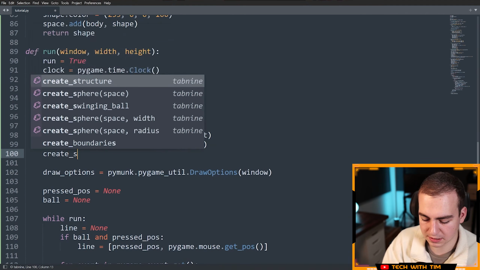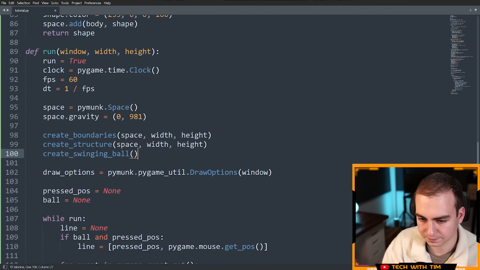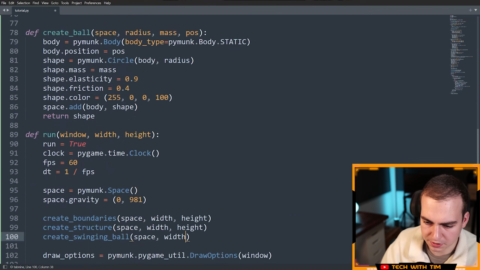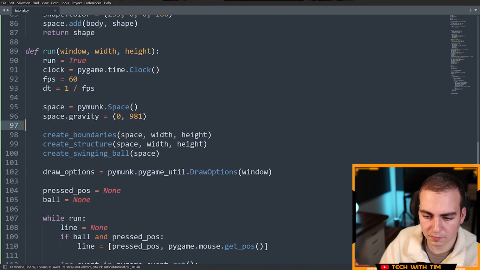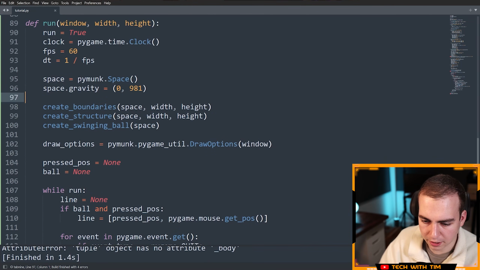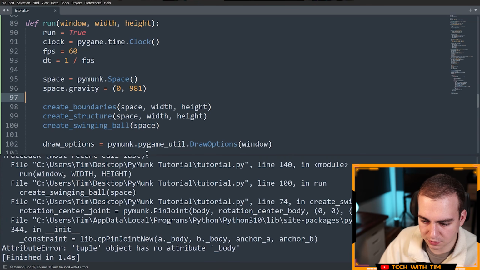So let's say create swinging ball, and let's pass our space. And then, did I take a width and a height in here? No, no, just a space. Okay, so let's just take space. All right, let's run this, and let's see what we get. And we got an error. It says tuple object has no attribute underscore body.